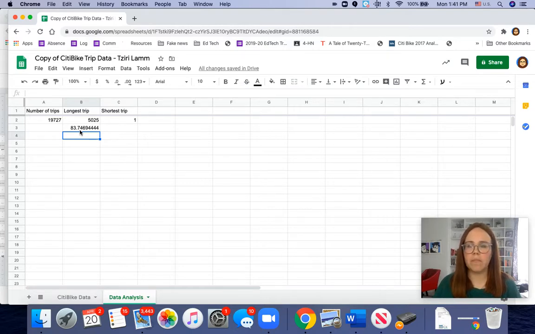Okay, so now we looked at our longest and our shortest, and in the next one, we're going to talk about average and other things like that. But for now, we got our longest, we got our shortest, we used max and min, and we also then used some critical thinking to take away an outlying piece of data.